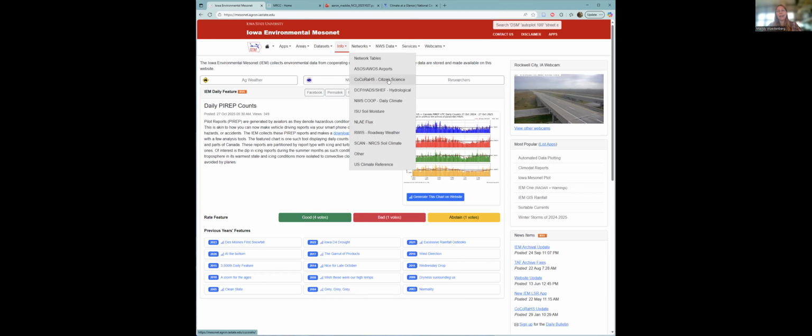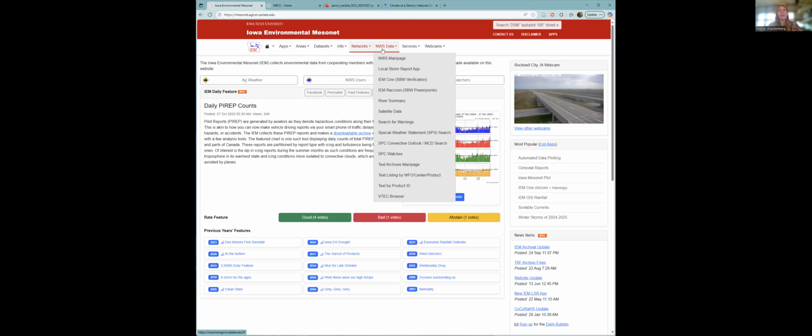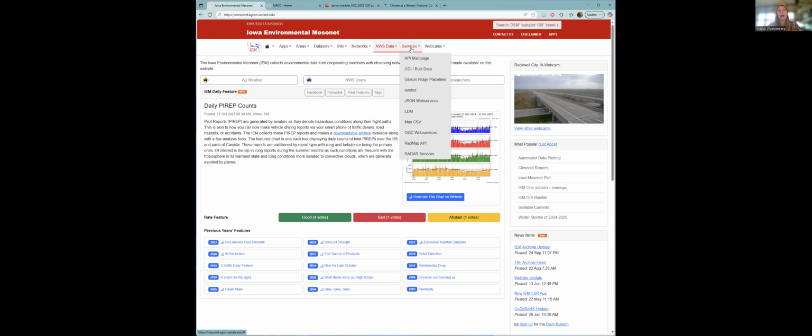CoCoRaHS, I always love to highlight, is another great rainfall data resource. Then again, a drop down for specific National Weather Service data, various services, API services and the like available through the IEM, and webcams. We have webcams accessible across the state. We also have quick access to looking at snowplow webcams and that sort of thing through the IEM.